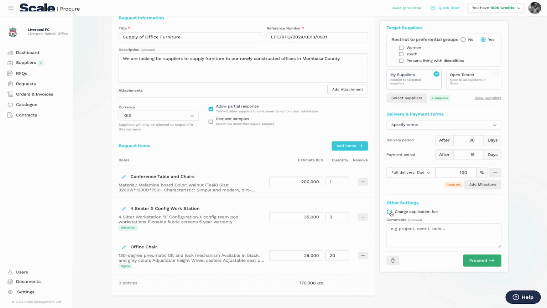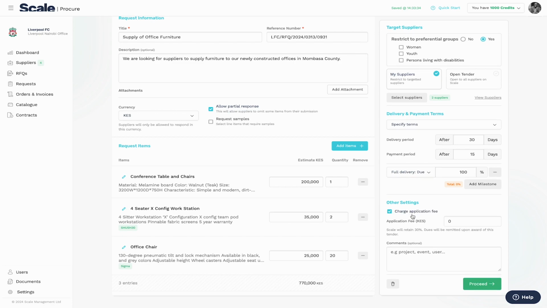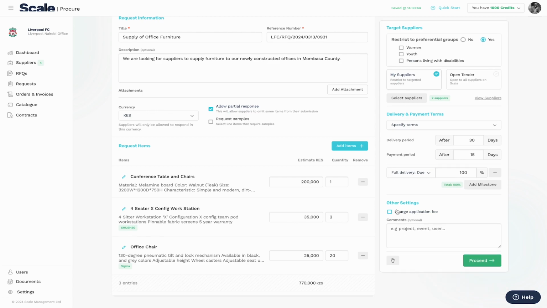Optionally, set an application fee based on your procurement policies. This step ensures that only serious suppliers participate, aligning with your procurement objectives. Upon configuring these parameters, click Proceed to advance to the next step.